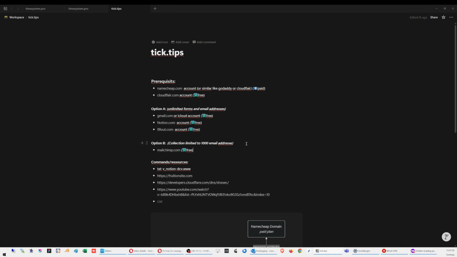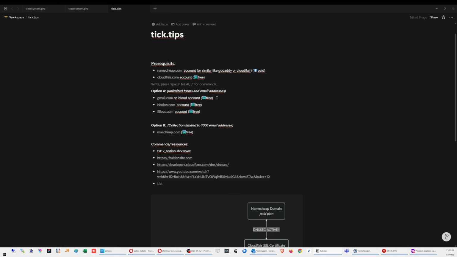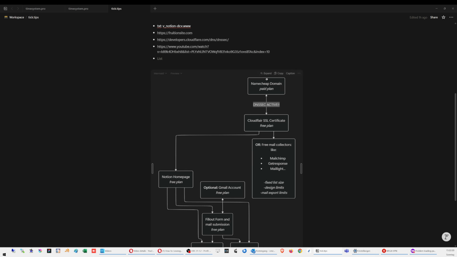So that's why I came up with a setup: Fillout, Notion, and Namecheap with Cloudflare. The Cloudflare account is mostly to get a proper SSL certificate. That's why Cloudflare. Cloudflare, and I sound like I'm getting a stroke. Yeah, this is how it's done.